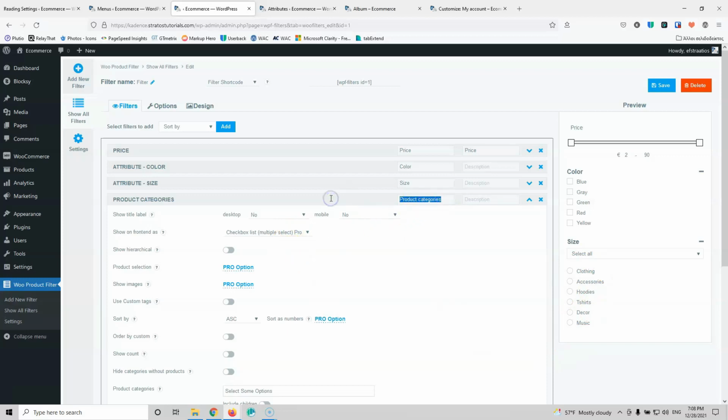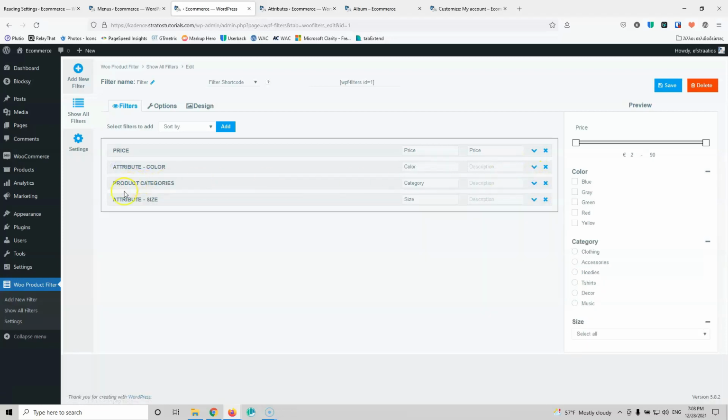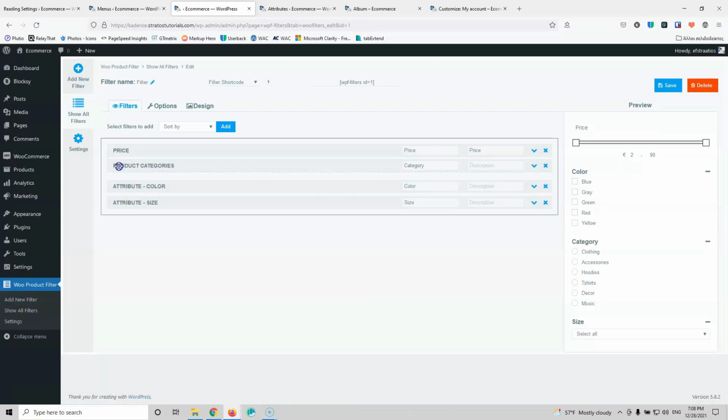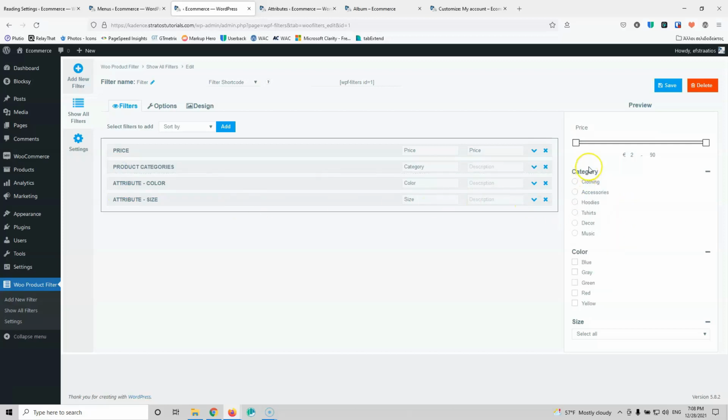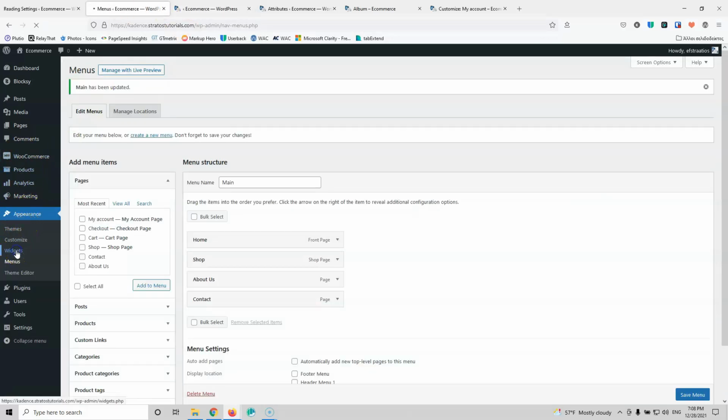So let's change that to category, something like category. Okay, and I want to display the name, yes, so as open, and I'm going to put that on top of the attributes. Let's close that. It will be easier for me to handle, and let's go and put that on top. So it will be category, then color, and then size. Let's save that. And now let's go into the appearance and then widgets.